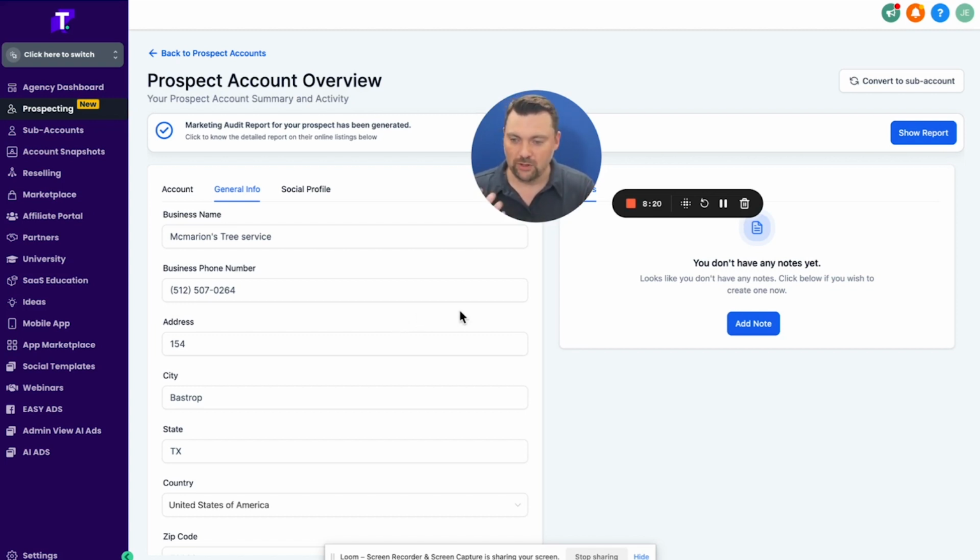And the way that we do this, say McMarion's tree service wanted to do business with us, we would just do convert to a sub account, and that would set up their own login, their own password, everything into their own little dashboard. And then we would give them the login. They could go and access their website, make changes, whatever they wanted to do. Or if that was a service you were offering as ongoing maintenance on the website, then they could see the website, but you could also log in for them and make the changes you wanted to as well.